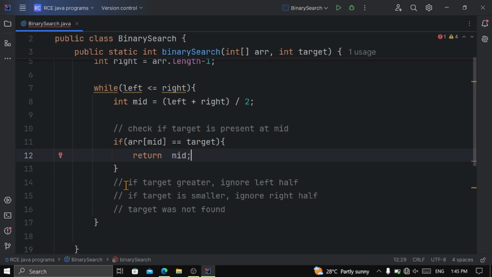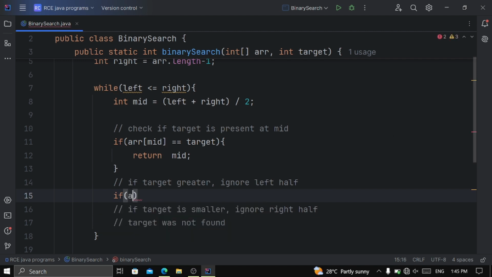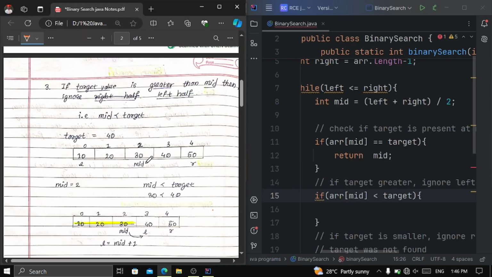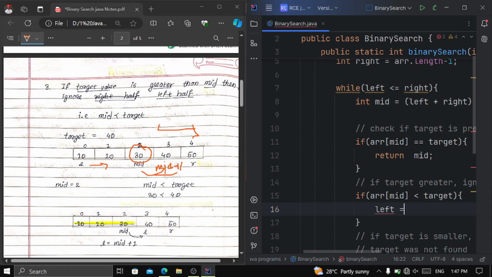The next thing we are going to do is see if the target is greater, then ignore the left half. For this we are going to say if array of mid is smaller than the target. Say the target value we are estimating is 40, so the mid value is smaller and we'll be searching on the right side. So what will happen? We update left: your left value is going to be mid plus 1. So you will say left is equal to mid plus 1. That's all, we have just completed this condition, so it is updated.